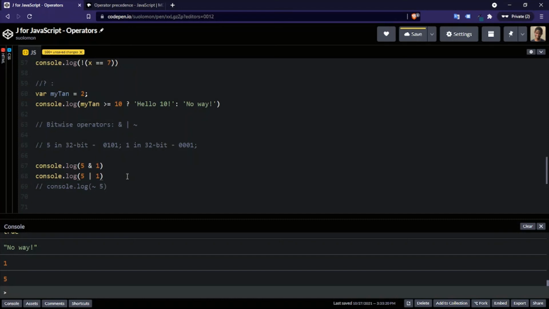Now let's look at the bitwise NOT and how it works. All the NOT operator does is invert the bit, right? So our 5, this would equal to this using the NOT. So it inverts the bits and then returns the inverted bits.